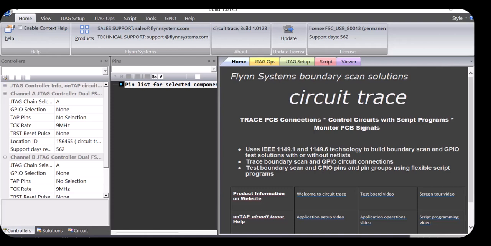Hello. This video explains how to create a script program to drive and sense boundary scan pins and pin groups on a target printed circuit board. We will continue with the same project CTNet starter from the previous videos, and we'll be using the same target PCB. Scripts are particularly useful in testing non-boundary scan components that are accessible from boundary scan pins.